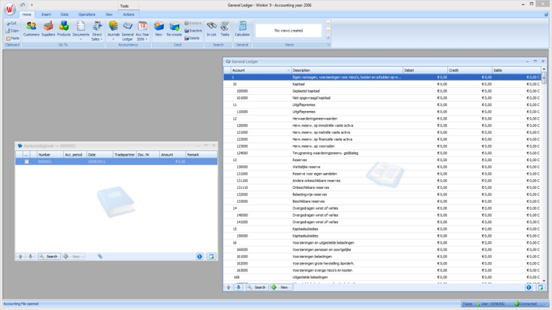Topic: Modules. Accounting software is typically composed of various modules, different sections dealing with particular areas of accounting.